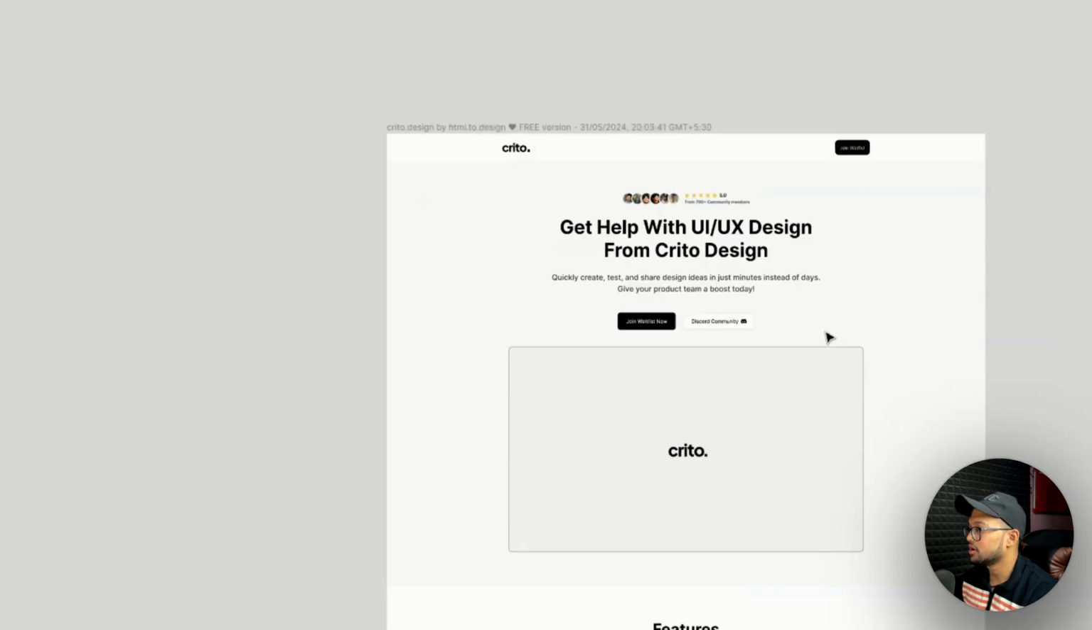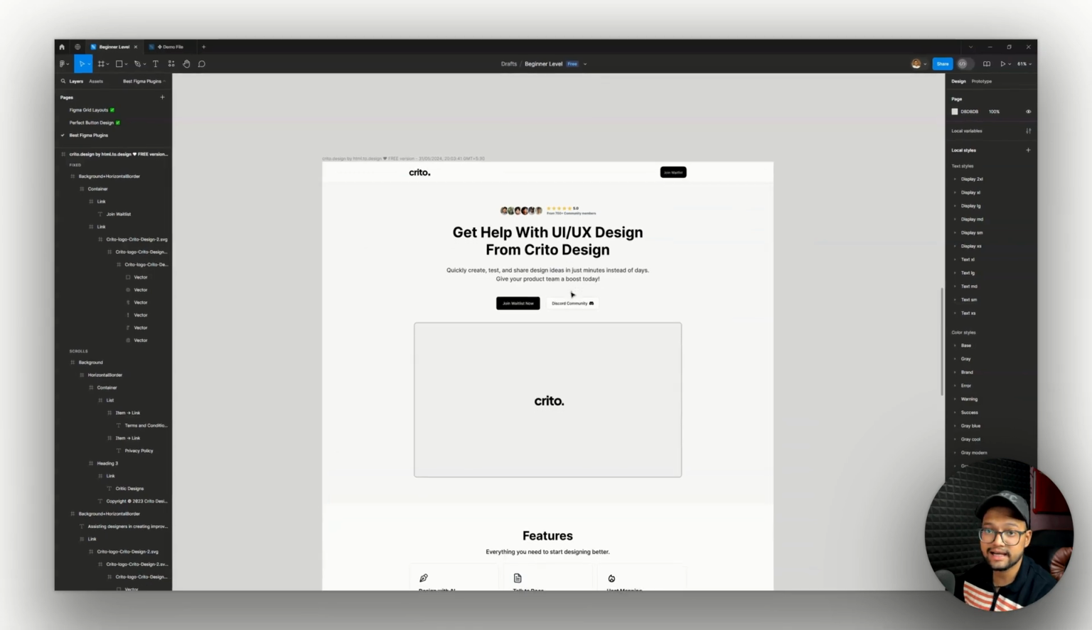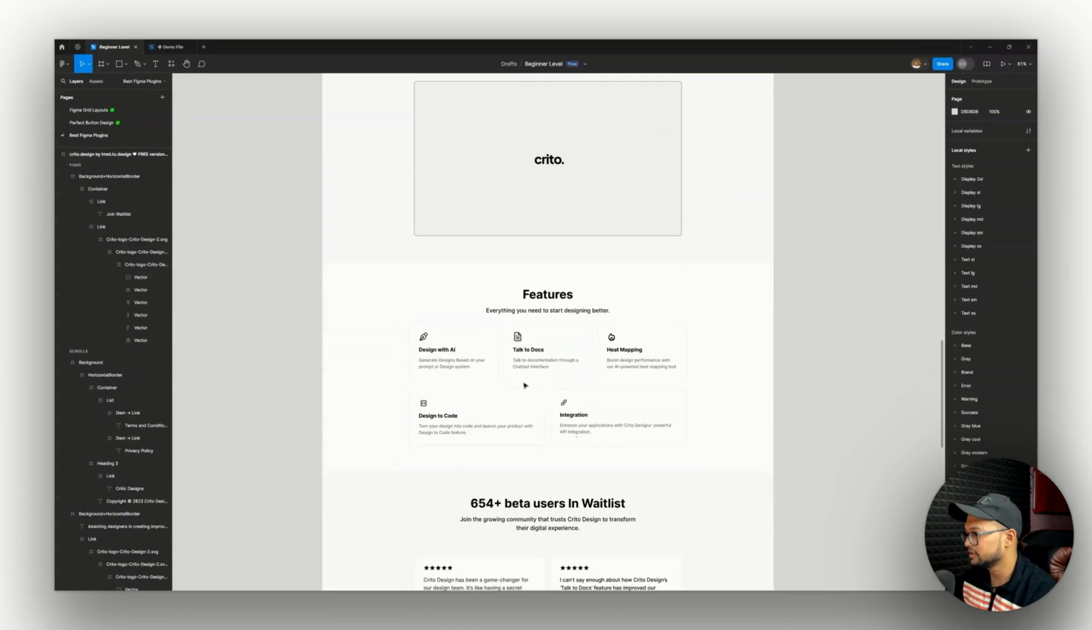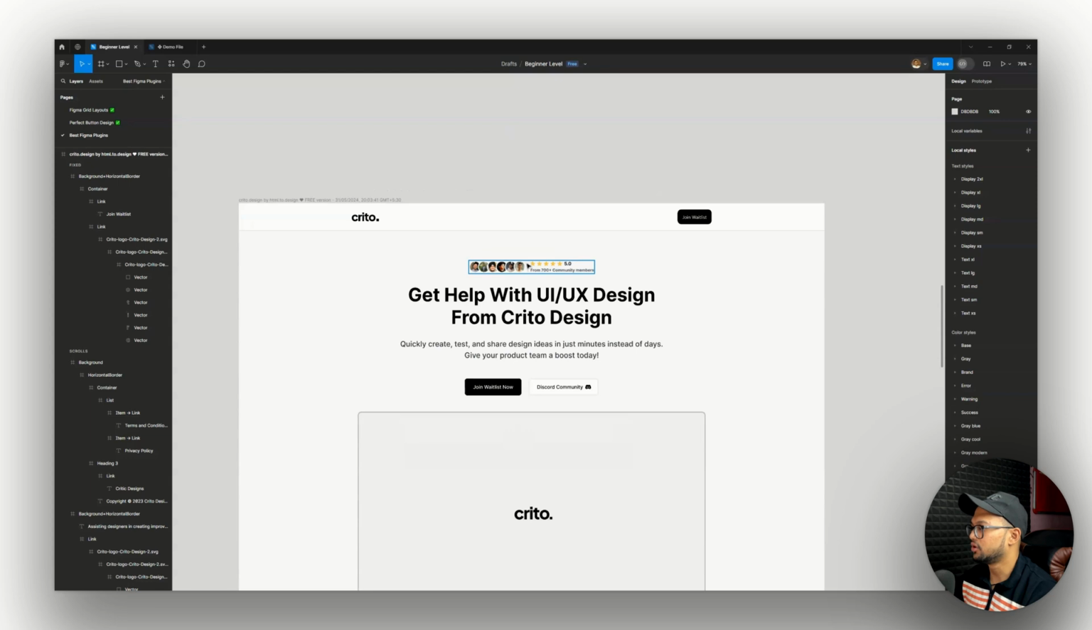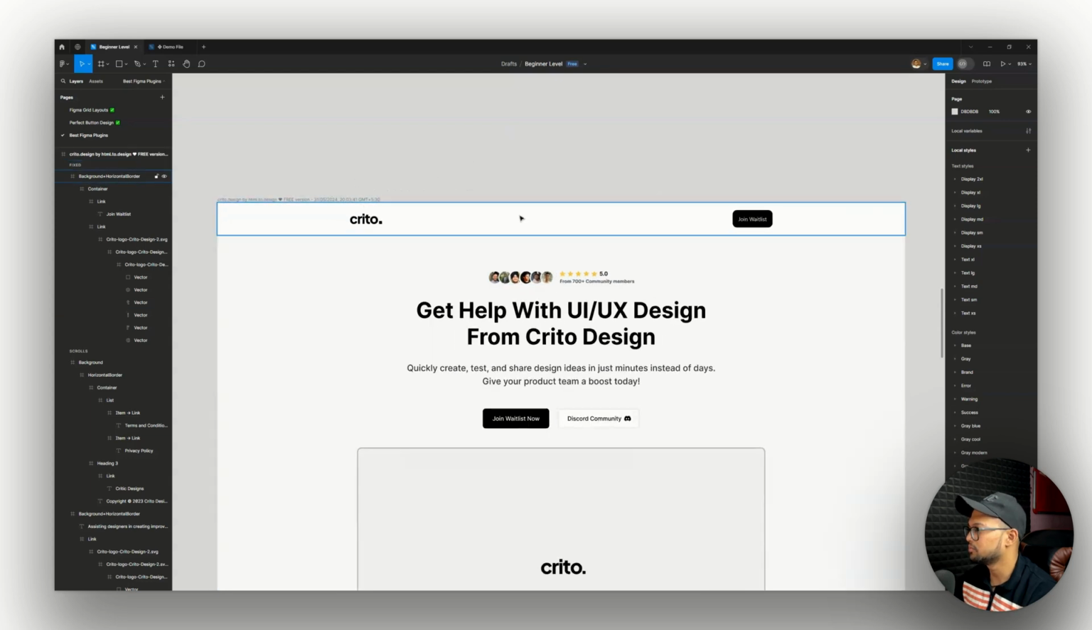I'll just close this. Now you can see the magic. I have the entire website design inside my Figma, easily, with all the assets and everything, like the logo, buttons, and all kinds of things. It is just amazing. So let's move to the next plugin, which is also awesome.